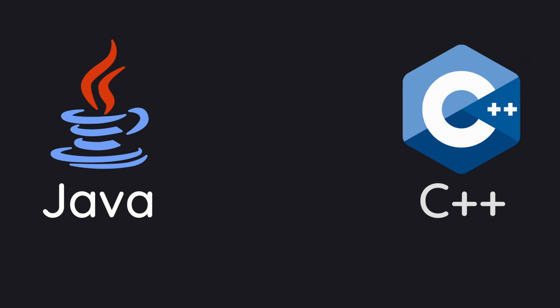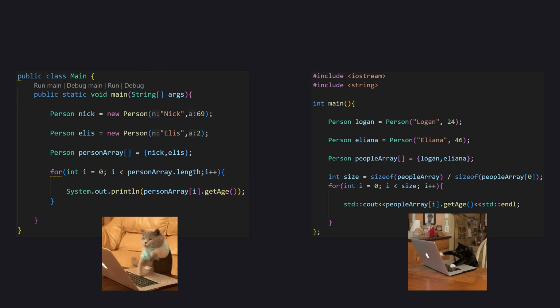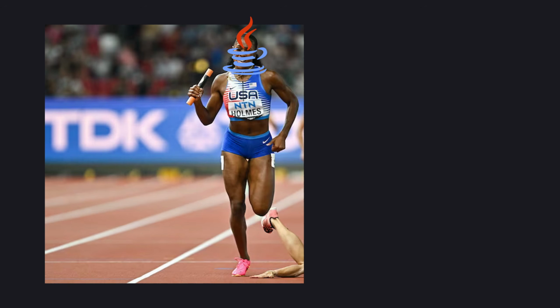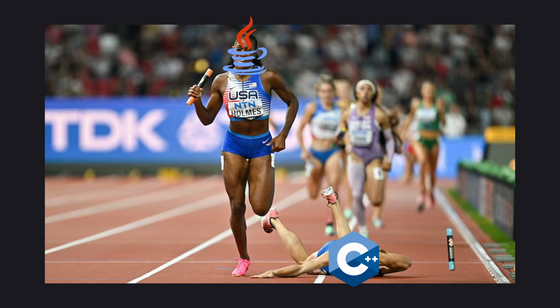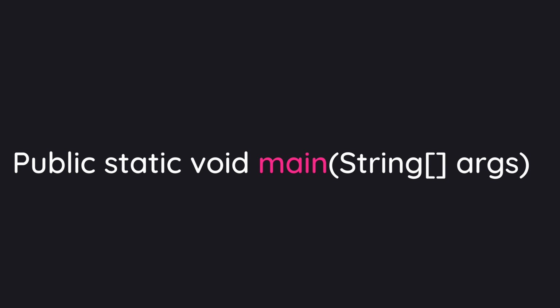Java and C++ are compiled, statically typed languages with similar syntax but different ways of running code. Java is said to be able to run anywhere, and C++ is able to run into memory leaks faster than you could say public static void main string args, which brings us into how to start a program in Java.